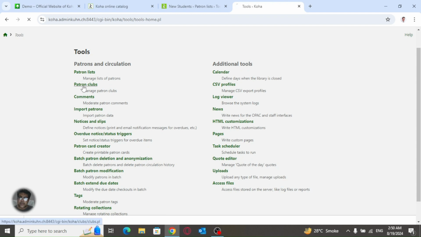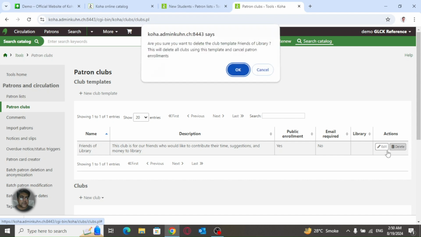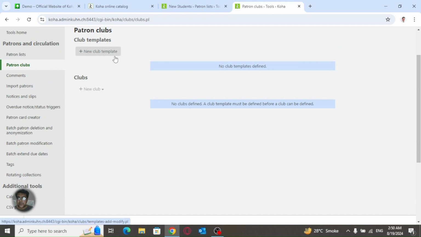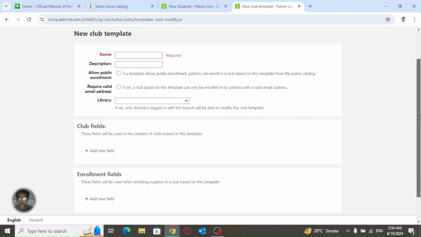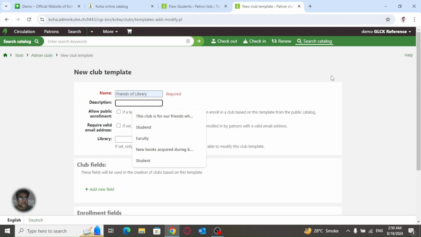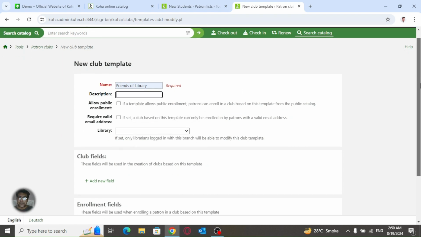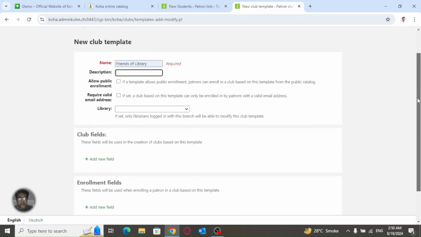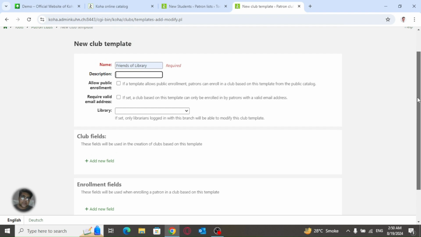So this is the utility that you can use for batch modification. And patron clubs is something where you can create a new club. Let me delete this one. First you need to create a template, and this template will help you to work with the description. As a template you can use this to create a club. For example, you can create a book club, you can create something like a reading club or whatever. So this could be a group of selected patrons.